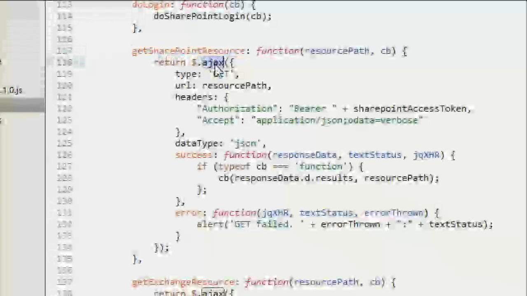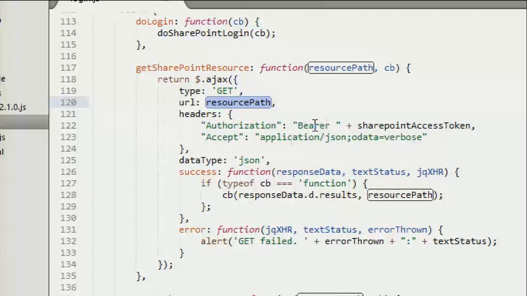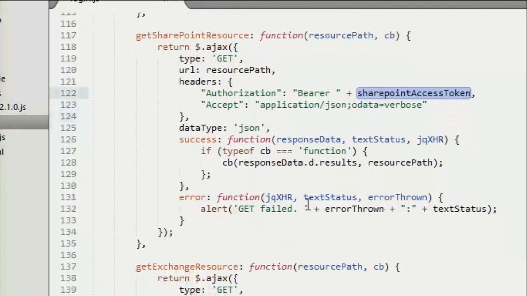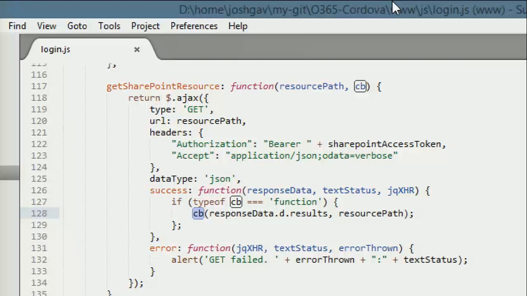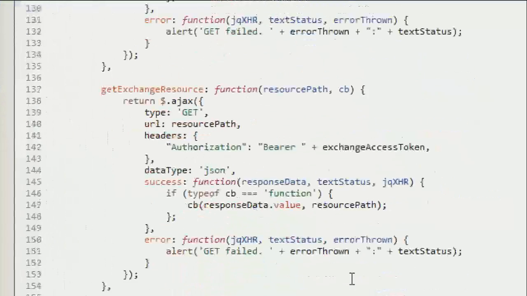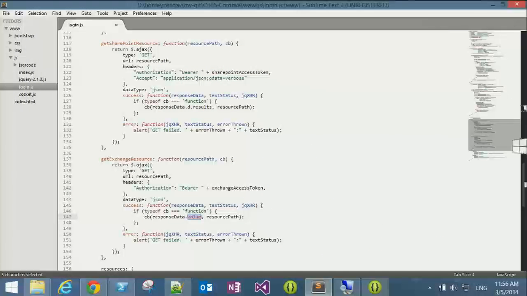So here I do an AJAX call. Get, the resource path is just the _api/files or whatever it is for SharePoint. I add my bearer header, my authorization header, with the access token. And then I say, if you're successful, call this callback, which I use on the main page in a different area, with the results, response_data.d.results. Same thing with Exchange. I get the response_data.value, which is all of my emails, and I say callback and display the results somewhere. Okay, so I didn't go deep into that, but let me show you it working.